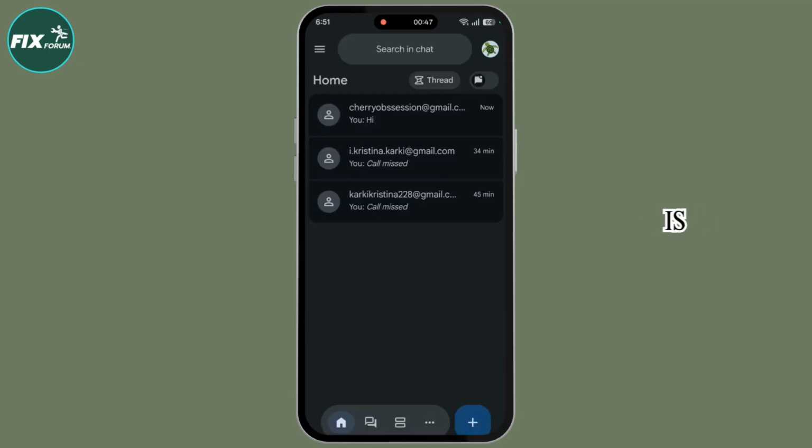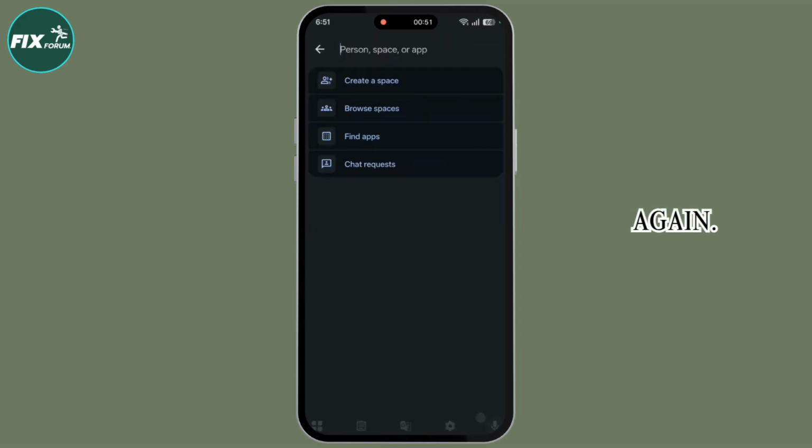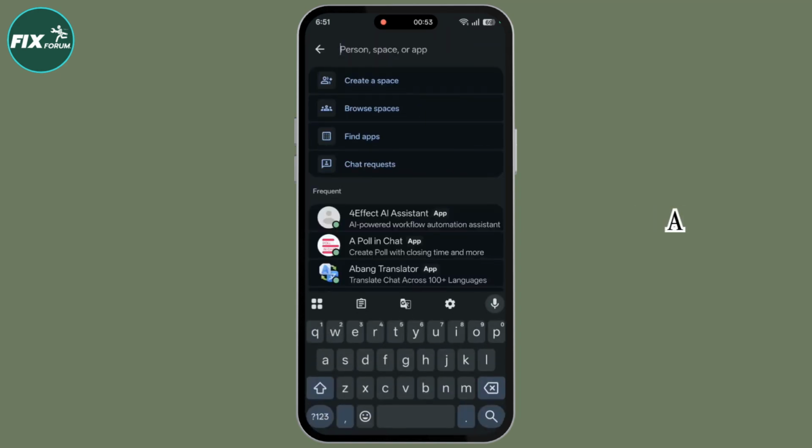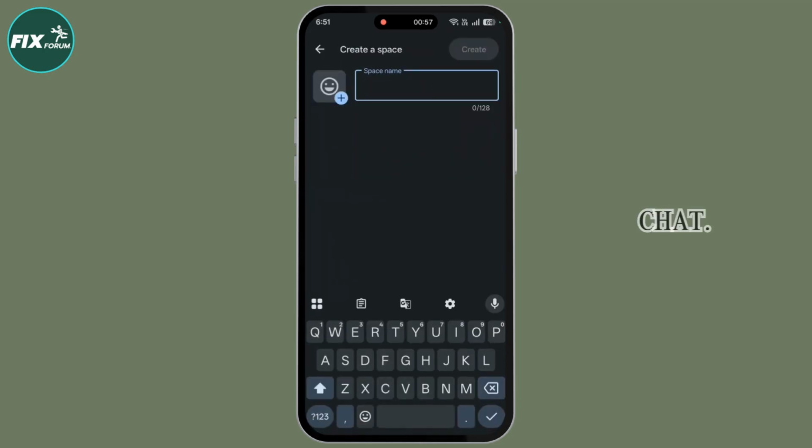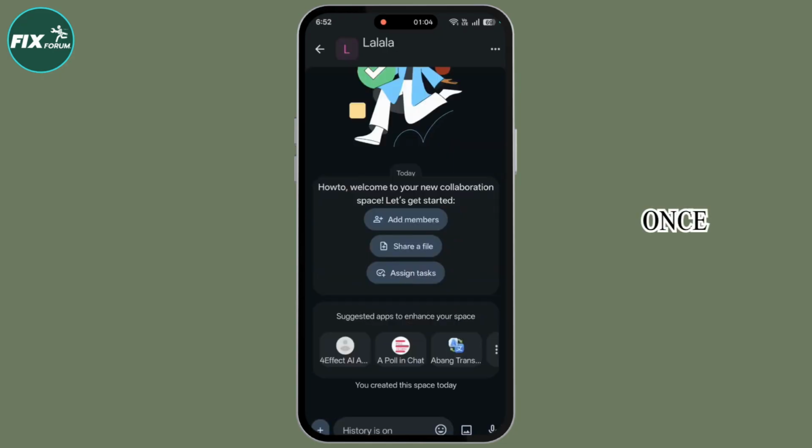Next thing that we can do is create a group chat or a space. Simply click on this plus icon again. Then you can see create a space. Click on it. Then name your space or group chat. Once it's created, you can see this add member icon.